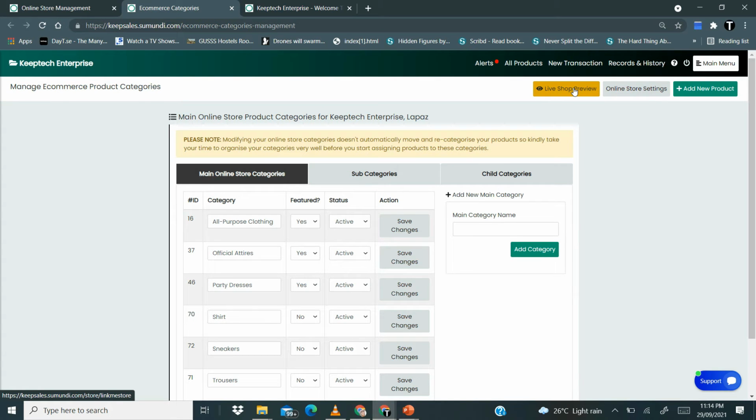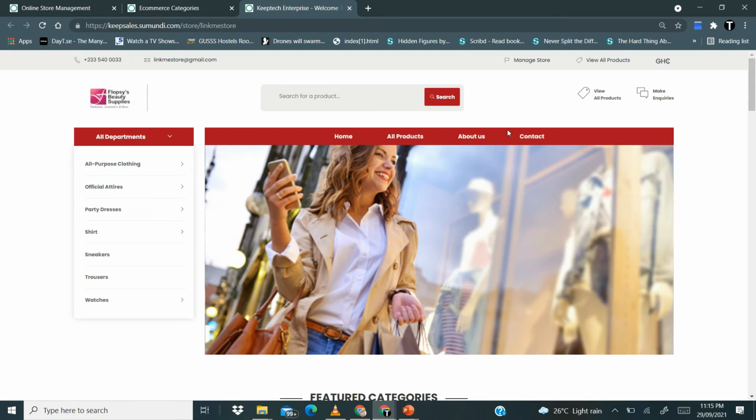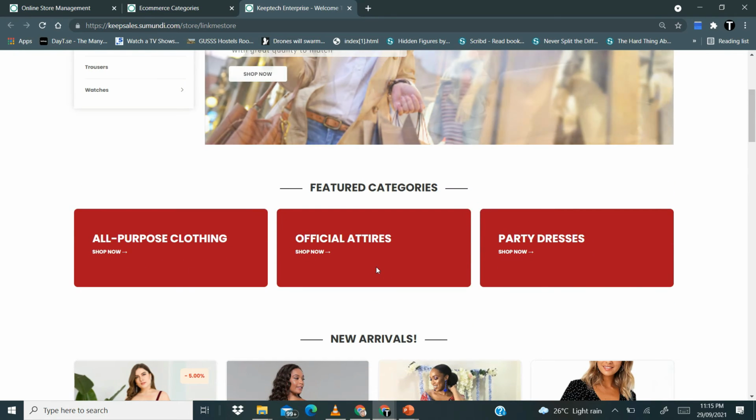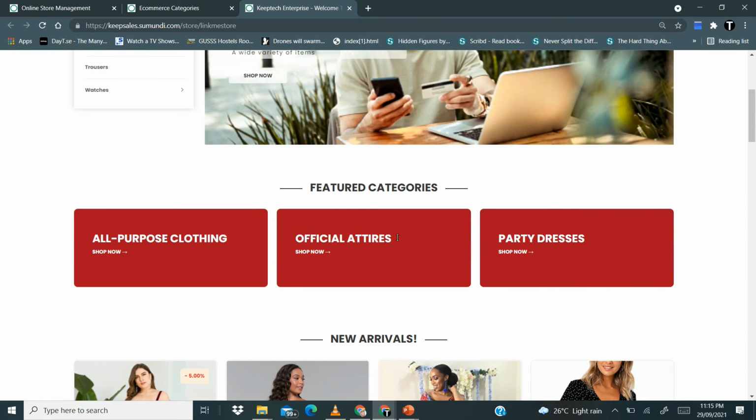Again, the live shop preview allows you to see as you work. So let me refresh the page one more time. We go to our live shop preview. You notice all our departments are here, and the featured products that we want to appear are here as well.